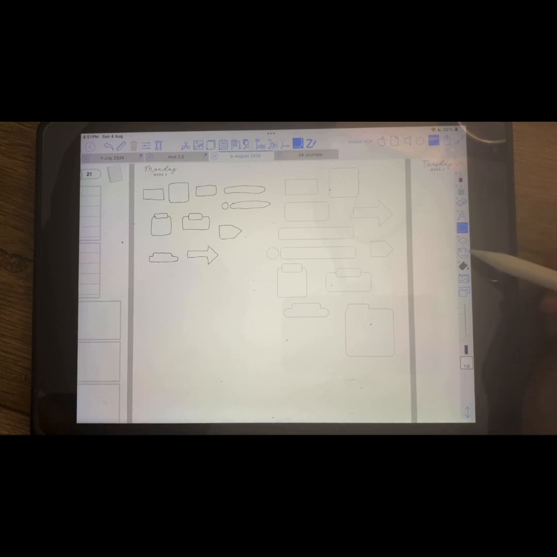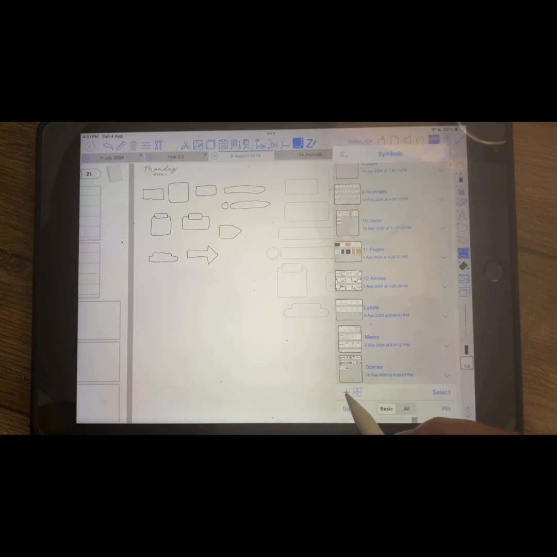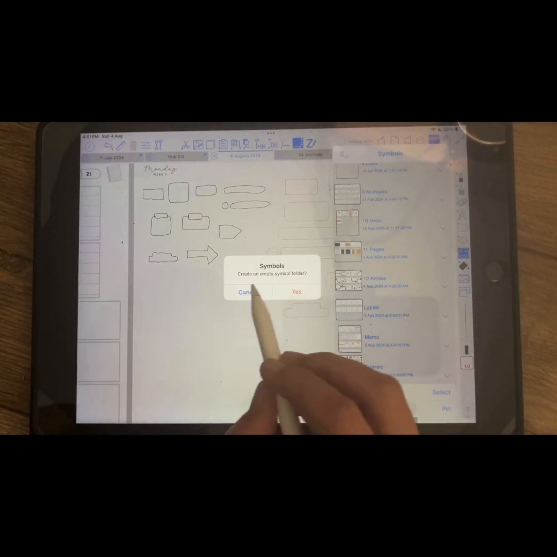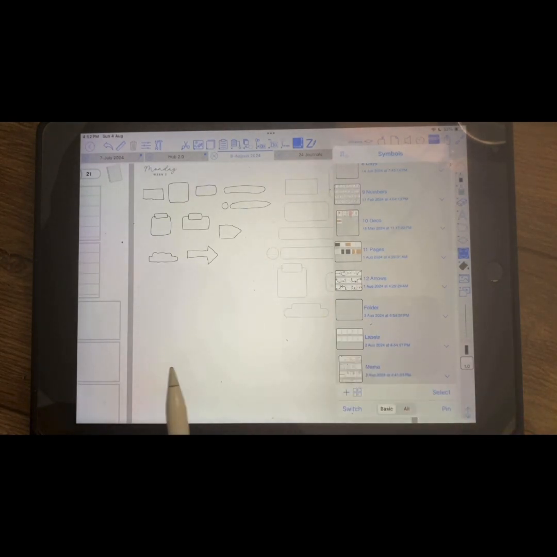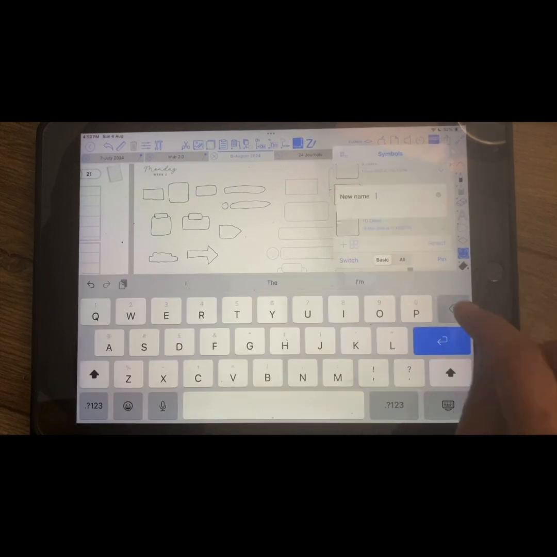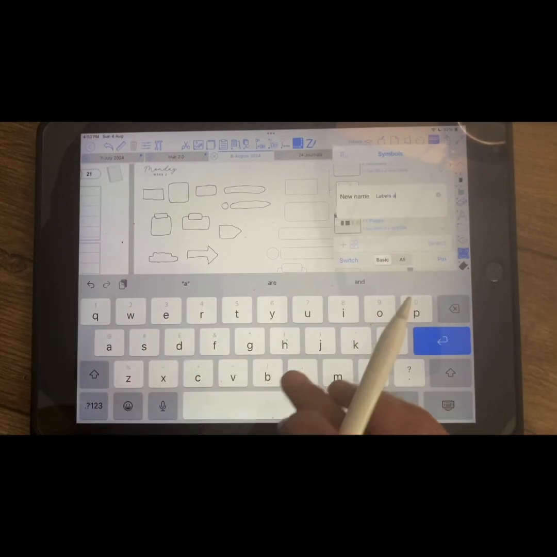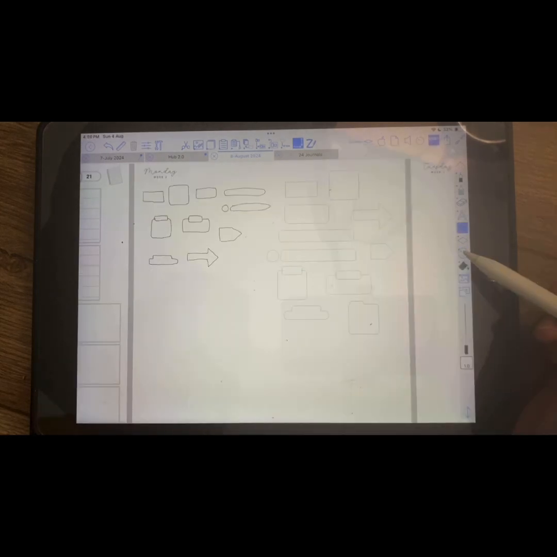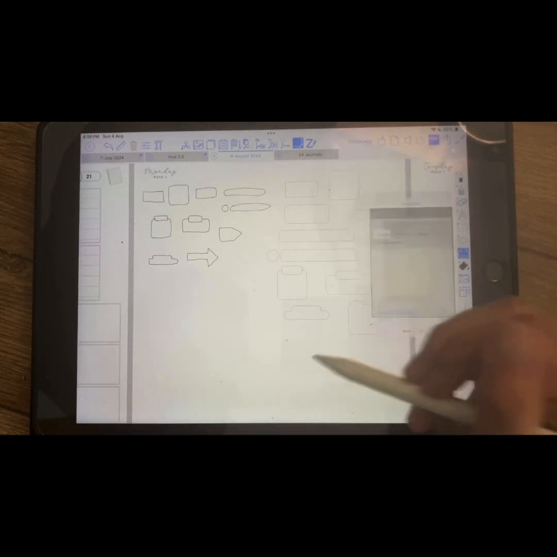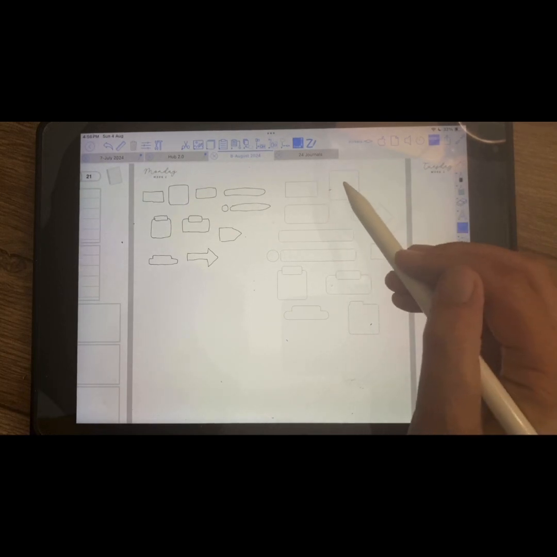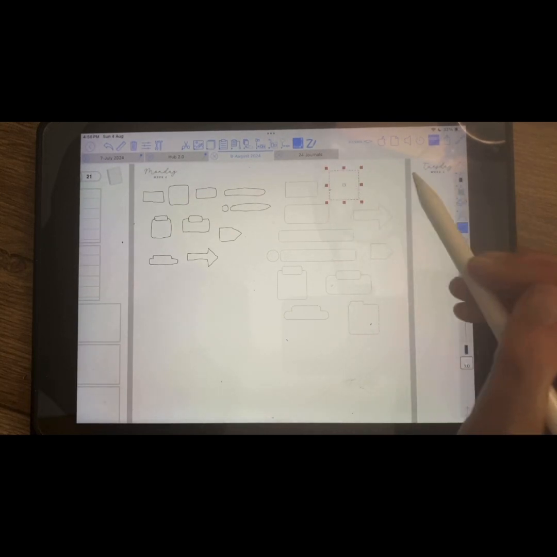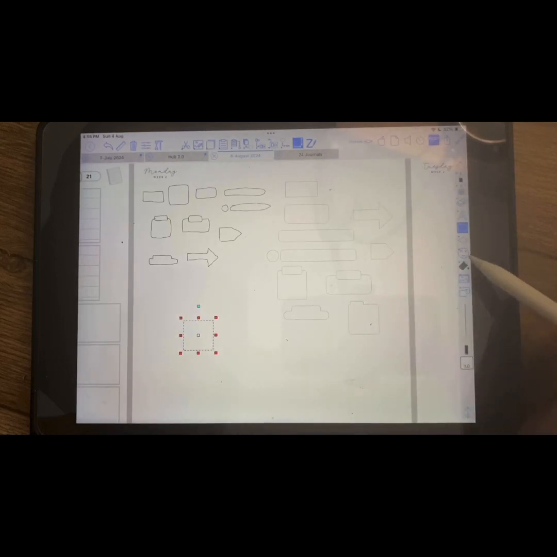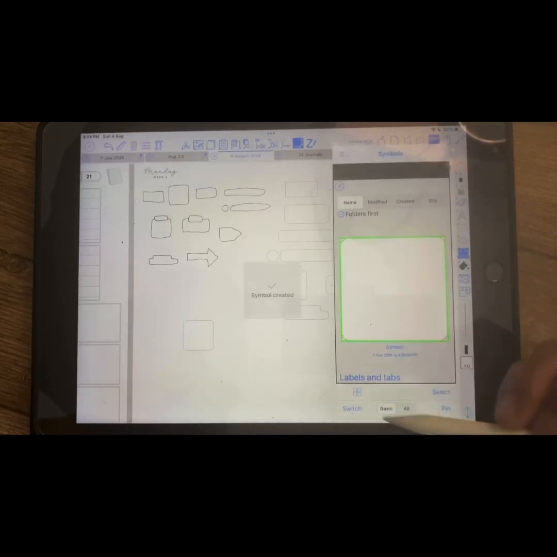So now I want to add them to the symbols. So I click on this little smiley face and click on the plus, and yes, I would like to create an empty symbol folder. And I'll rename that labels and tabs. So now I click on each one in the order that I want them. Click on the folder and click plus.